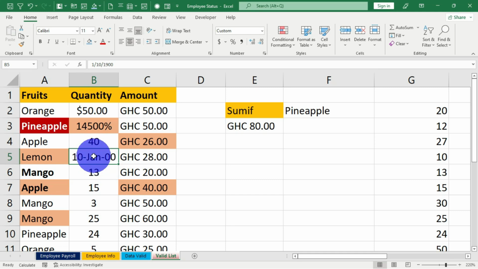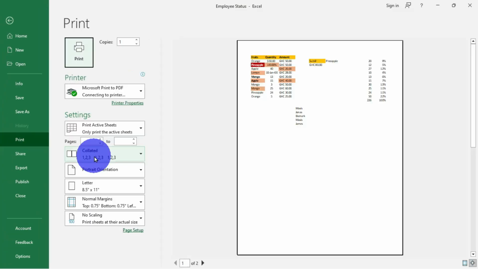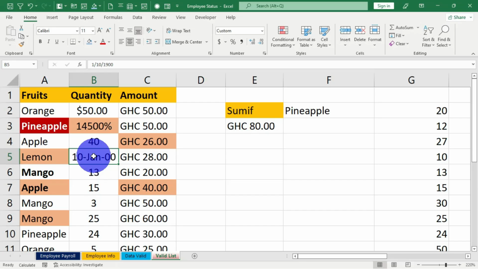As usual, when I hold Ctrl+P on the keyboard, this also gets you to the print settings interface in Microsoft Excel. You can also use Control and the arrow keys to navigate through your data.